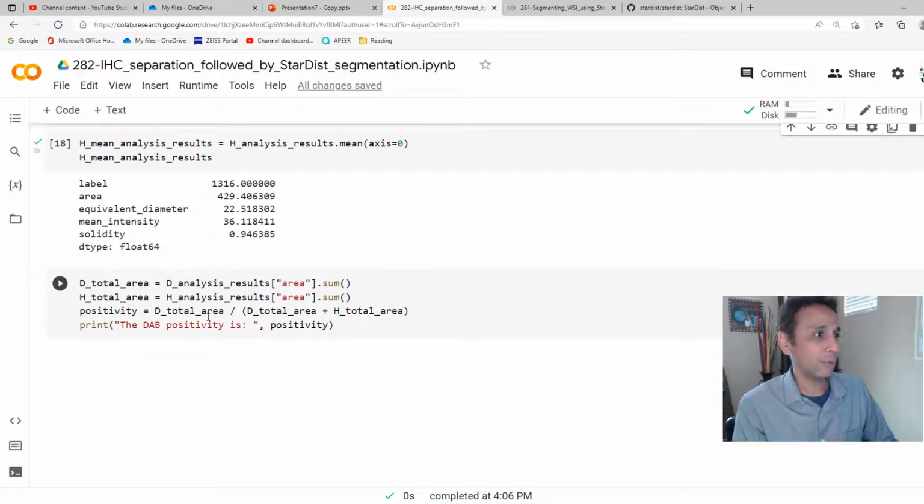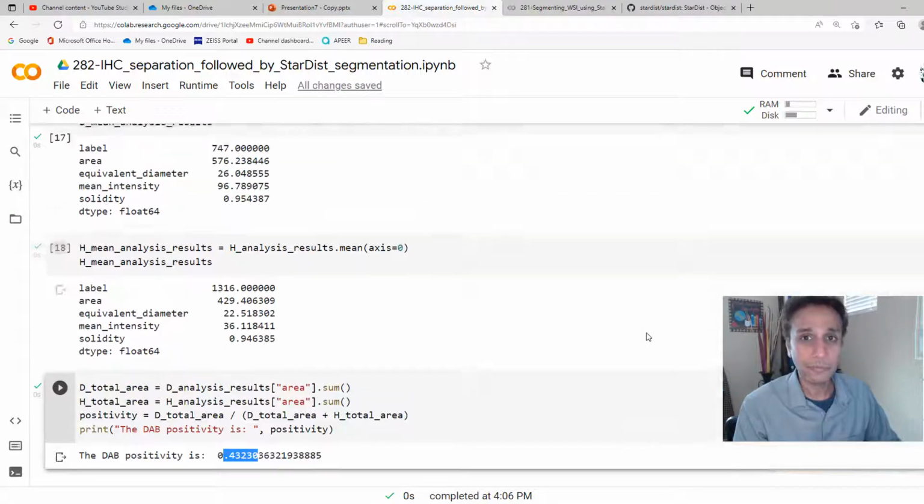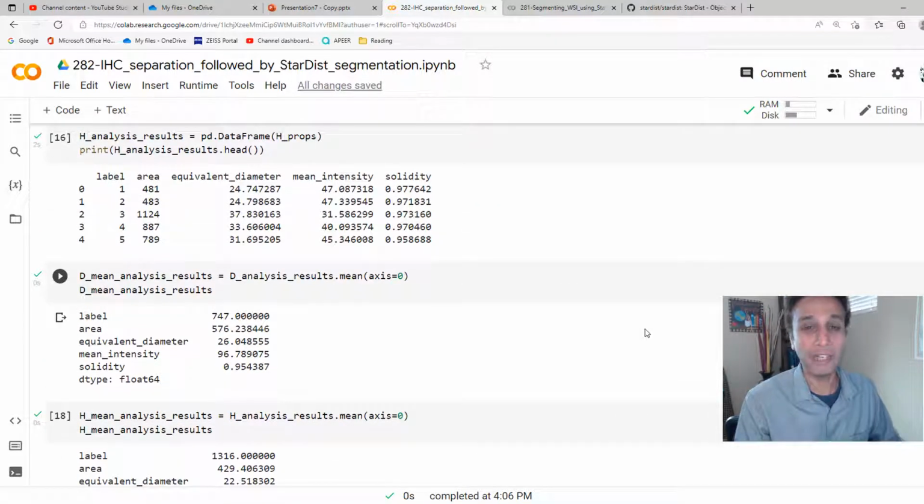And if you want to know the DAB positivity, meaning the area of DAB-positive nuclei versus the total nuclei, it's a pretty straightforward, simple calculation: 43.2%. So there you go, we did a full analysis in very little time, using the StarDist model that was pre-trained on fluorescent images, but we adapted it to our images and it did an amazing job.